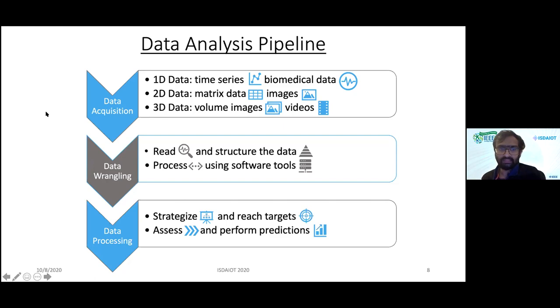As you can see here, next to data acquisition, there are different types of data, depending on the dimensions. It might be one-dimensional data, for example, an ECG curve. It has just an amplitude that varies with respect to time. So you just have one dimension, one quantity that varies with respect to time. That is a time series curve, so it's one-dimensional data.